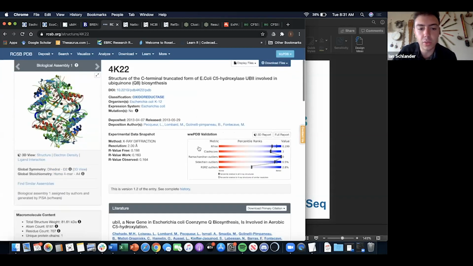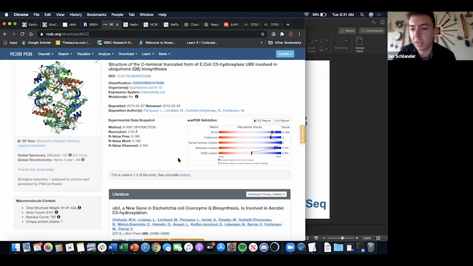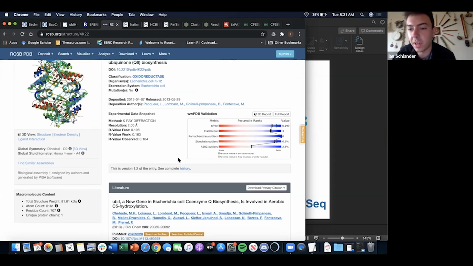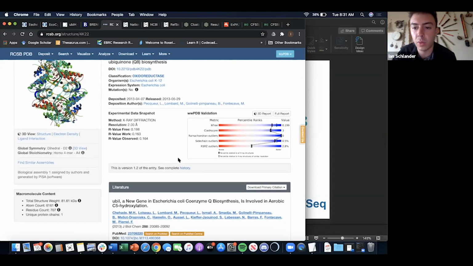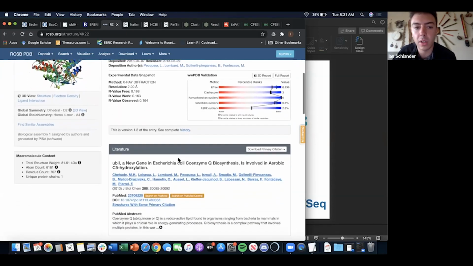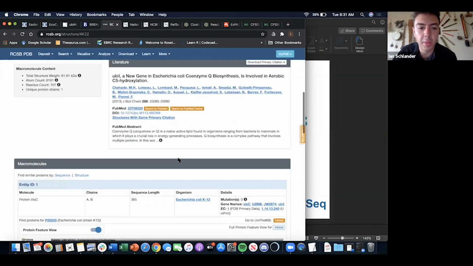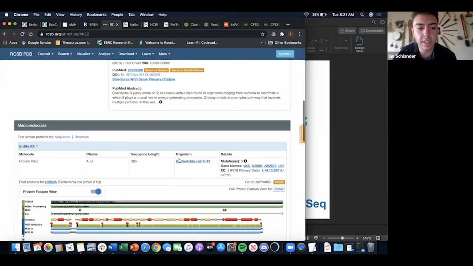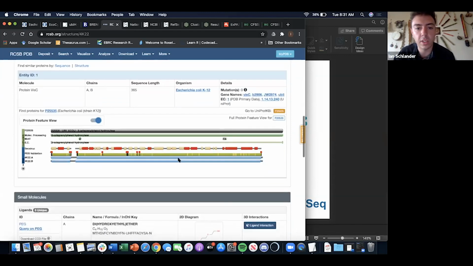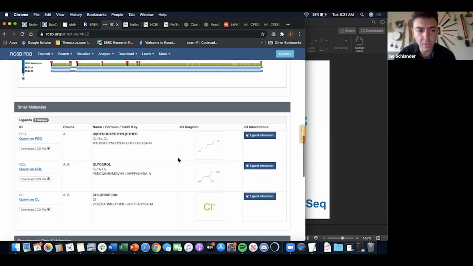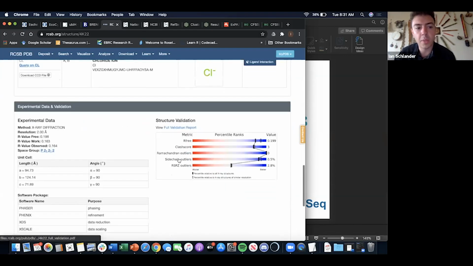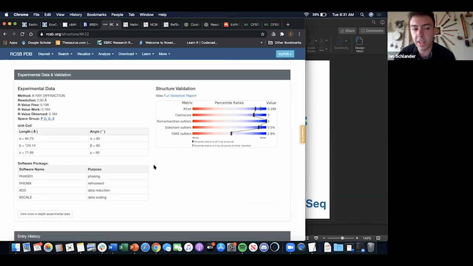And so this is a really useful tool in case you're looking at what exactly part of the structure, and let's say you're enzyme engineering or you're engineering a protein and you want to only look at what parts are interesting to you. It'll give you the literature that's involved with this. It'll also give you the macromolecules that are also involved with this. The small molecules, the experimental data and the visualization of that data.